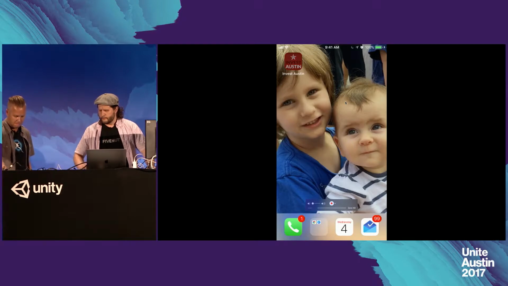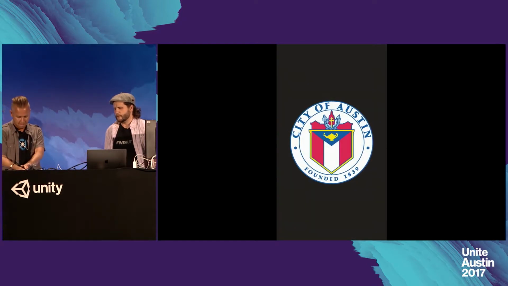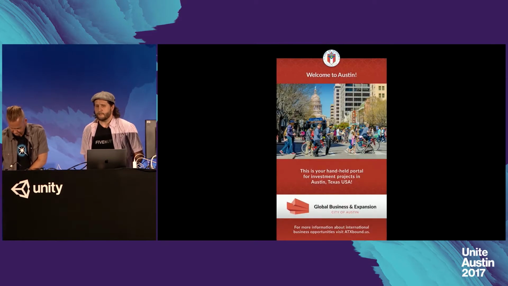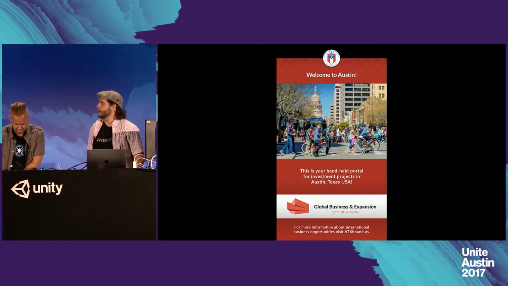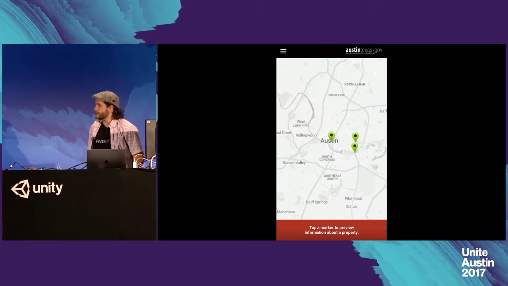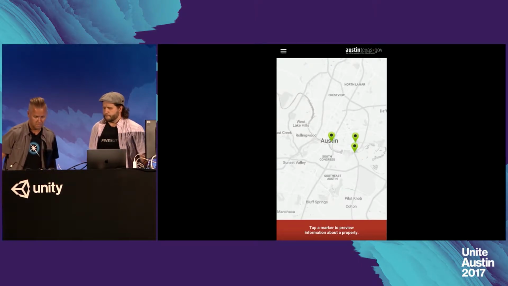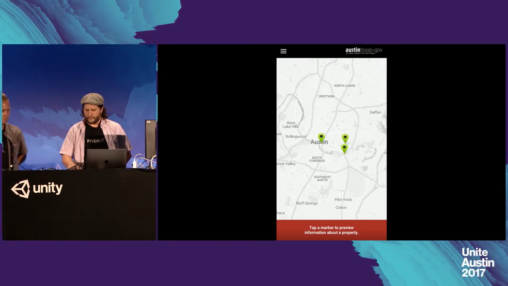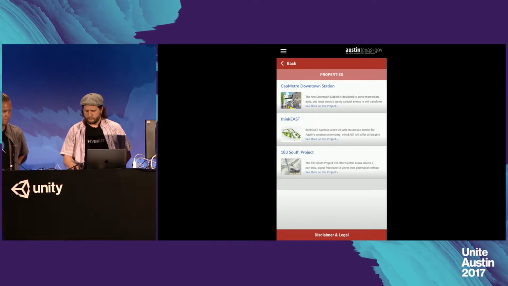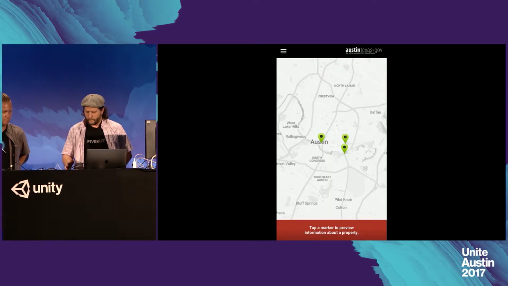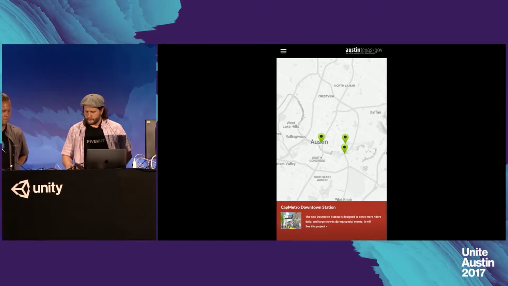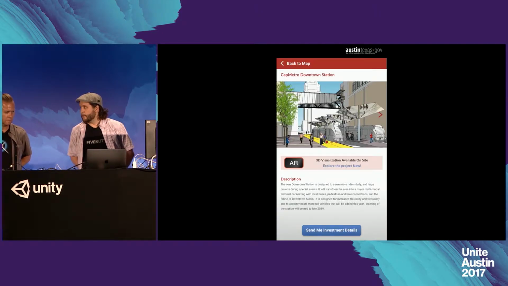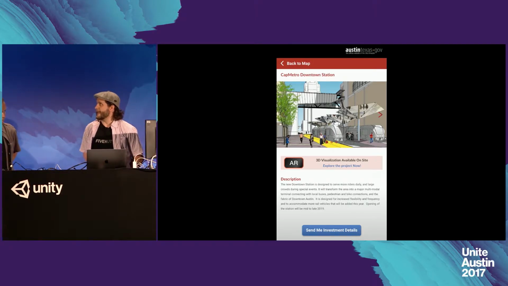All right, so as Andrew said, this application is a business application. It was looking to engage foreign investors to invest in the city of Austin, right? So standard user interfaces that you would find on a regular business application or an enterprise-grade application is what we were looking to achieve. So we've got our map here, we've got a side menu for navigating, and when clicking on any given marker, we have this slide-up drawer. You click on it and then you can get more information. Here specifically about the Cat Metro downtown station.